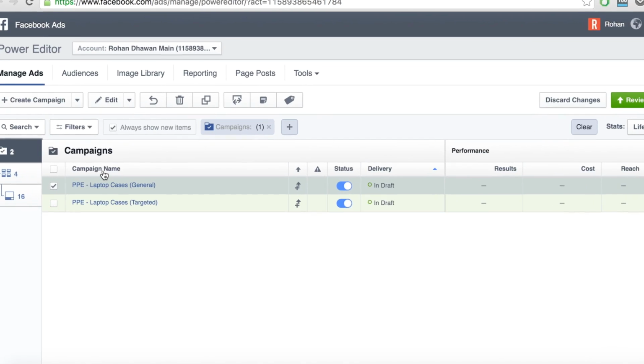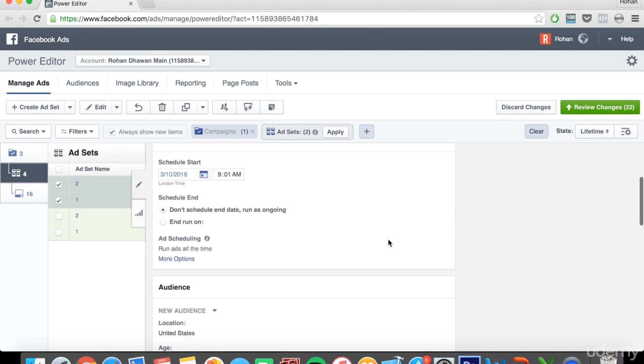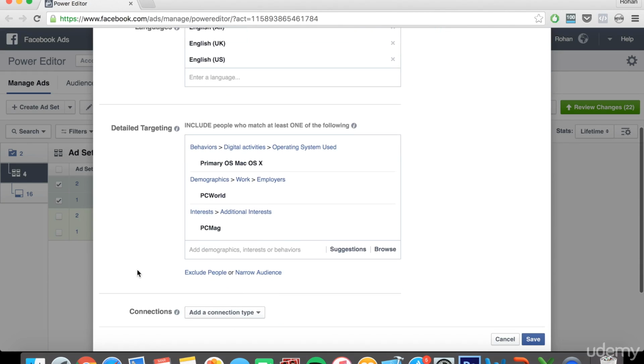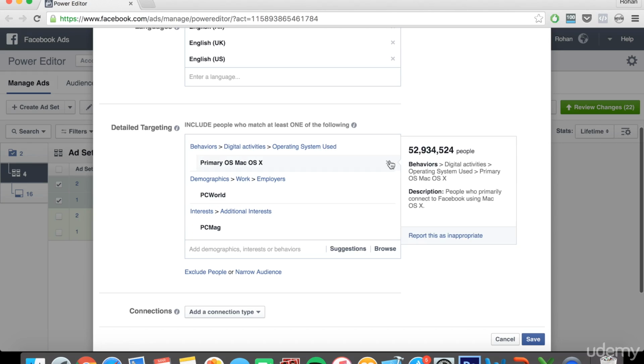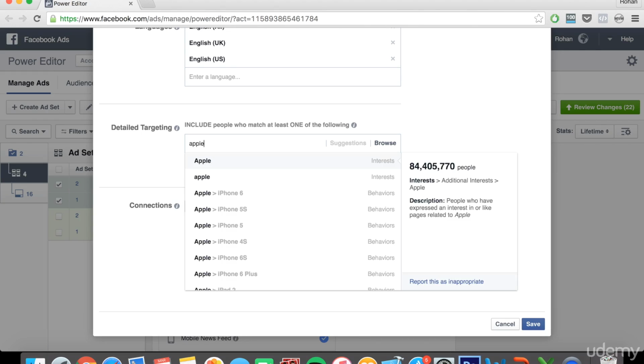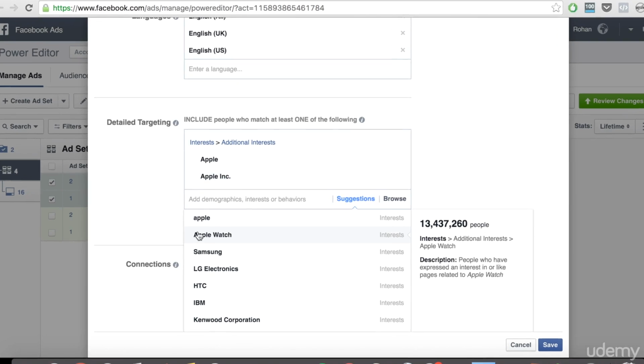So now basically I will click on this new campaign that I just created, and then under ad sets I will take out the pencil tool again and scroll down till I find edit audience. I will click on it, and basically my goal is to edit this audience. I want to make this as general as possible. Now, since I'm targeting people who like Mac and who own a Mac, and this is just a very general targeting, what I will do is just target some common companies like obviously Apple. And I can also target Apple Inc.